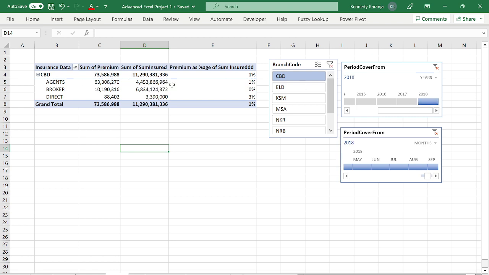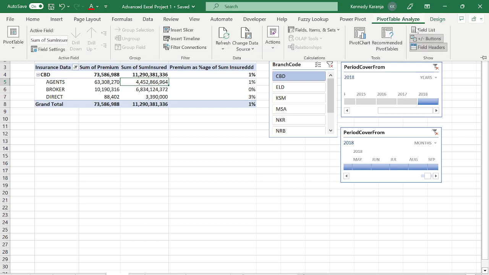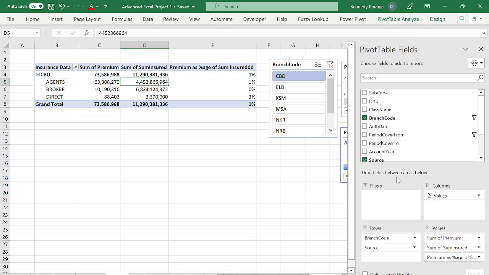All right, let me just remove a field to pass another hint that we went through yesterday, which is that I'll just remove the branch code.